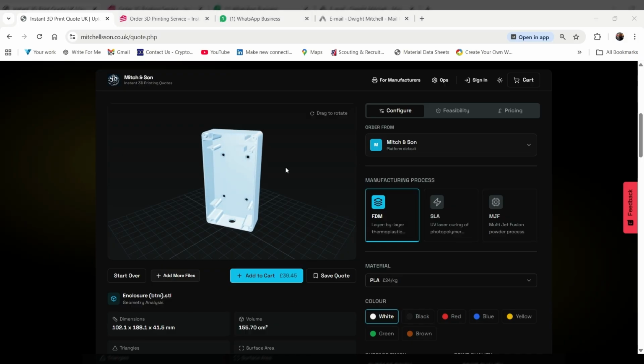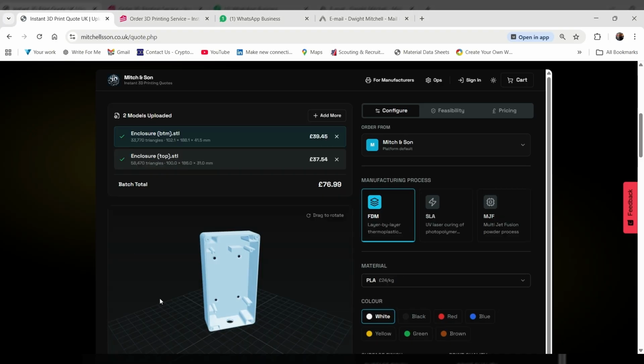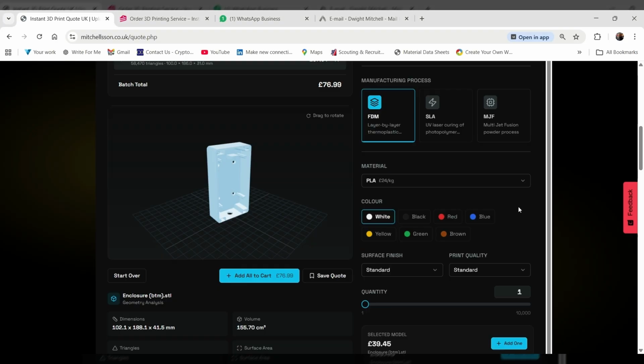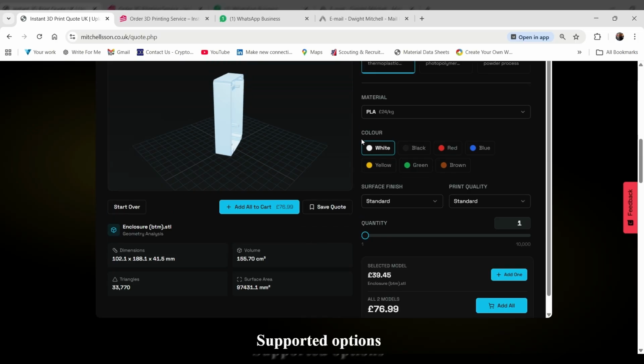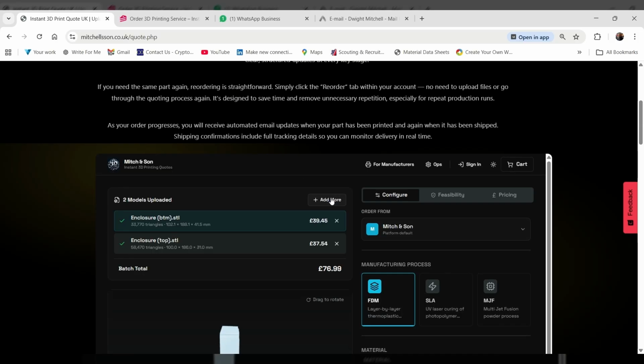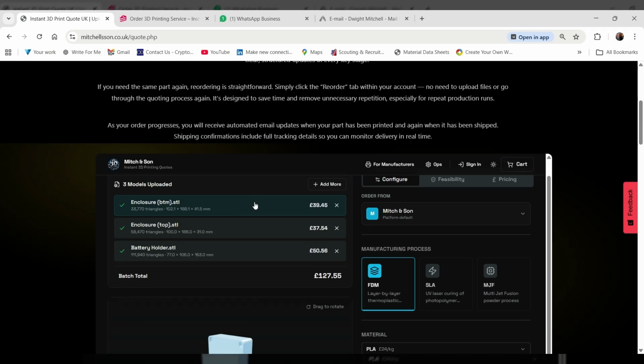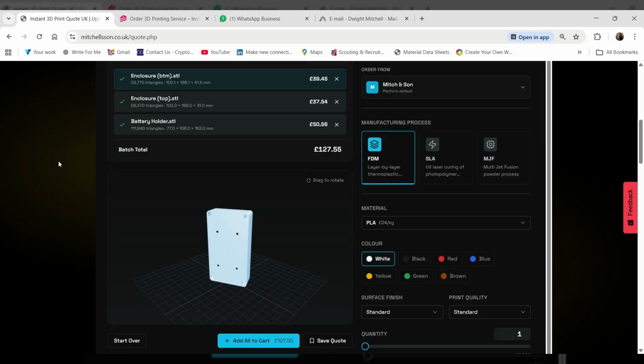So I can say I wanted all three of these, which a customer asked me for before. I can quickly go down here and say add more, add another one. So for those three things that a customer wants a quote for, I don't have to do one at a time. It gives me an instant total price and individual prices.